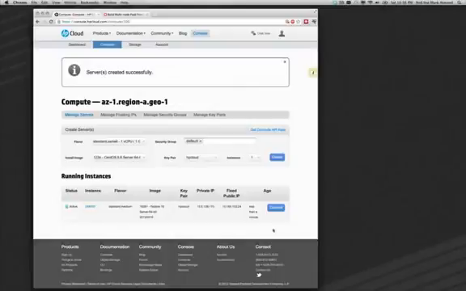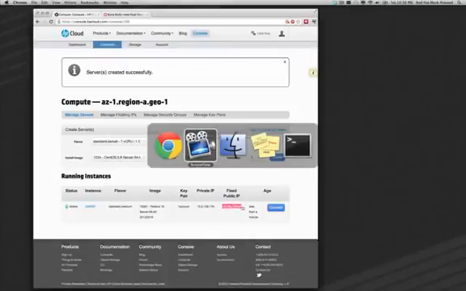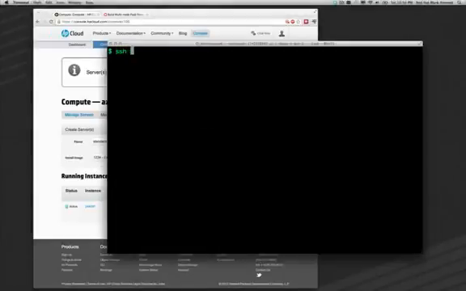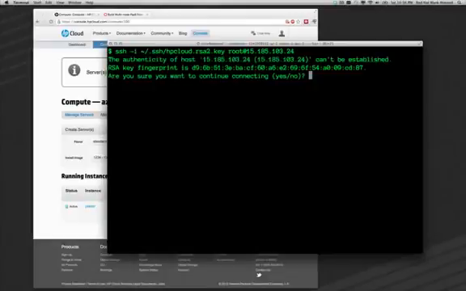I now have a running instance. The thing that I'm most interested in is the public IP address of this instance. I'll copy it here, open up a terminal, and SSH into it. I'll log in as root to this Fedora instance, and there's my IP address, and it will connect.